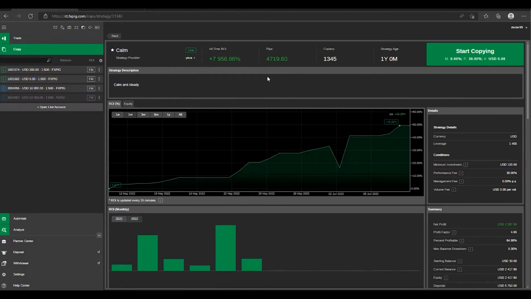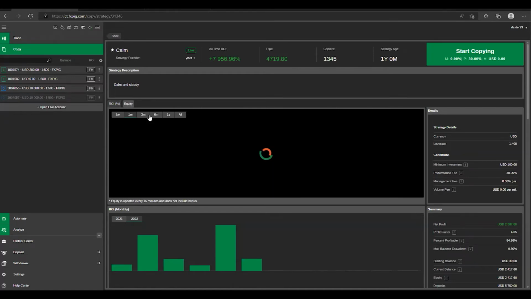So there are some key metrics here, and let's go through them together. So on top of the page, you'll find the strategy name and also its provider. Then you can see its all-time ROI, the pips made, the amount of live copiers, and also how long the strategy has been online. And then here you will find the description of the strategy. Okay, so this is a really brief one. So I guess the strategy performance speaks for itself. And we have got the ROI chart, and this is the equity curve.